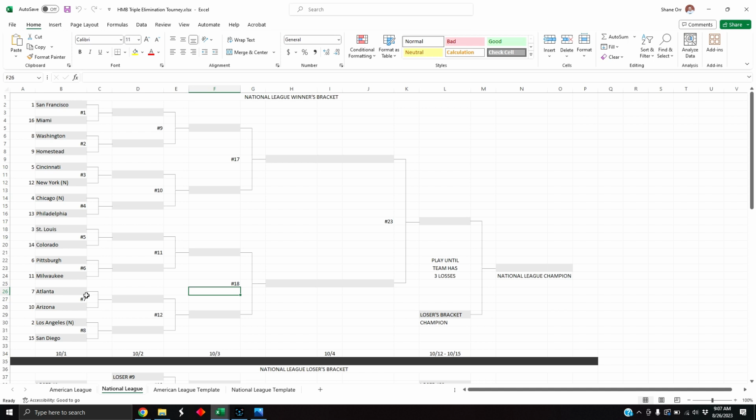Again, they had the most appearances and the most championships for the Negro Leagues, so that's why I'm using them. Number 10, Arizona, 11, Milwaukee, 12, New York Mets, 13, Philadelphia, 14, Colorado, 15, San Diego, and 16, Miami, to round out the National League side of the bracket.